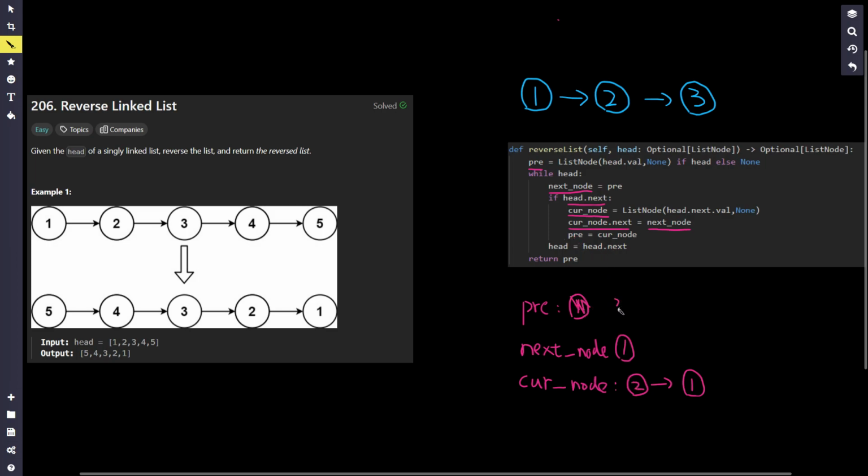So this will become 2 points to 1. And we are calling head.next, and the current node becomes the head.next, which is 3, because we are currently on node 2. And we assign current.next equal to the next node. So 3 actually points to the previous, which is 2 and then 1. And this is it. You're done.